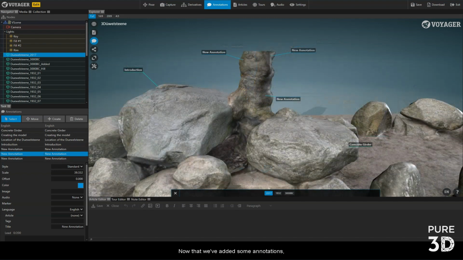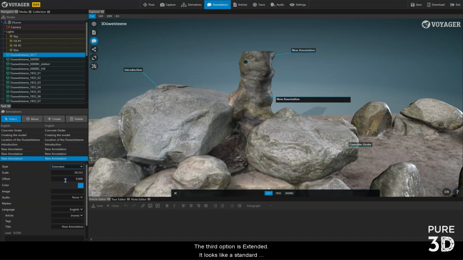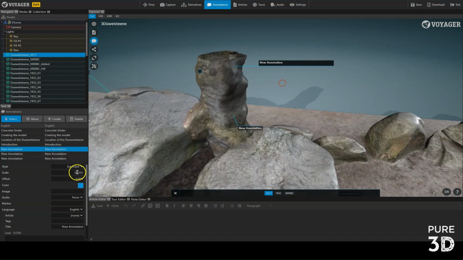Now that we've added some annotations, let's look at the settings. There are 3 different annotation styles. The standard style is for a short annotation title pointing to a specific location on the model. The circle annotation does not have a line or text, but you can click on it to reveal extended info, including text, an image, and a read more link to an article. The third option is extended. It looks like a standard annotation in that it will always show the title, but here you can, as with circle annotations, add extra text, images, audio, and a link to an article.